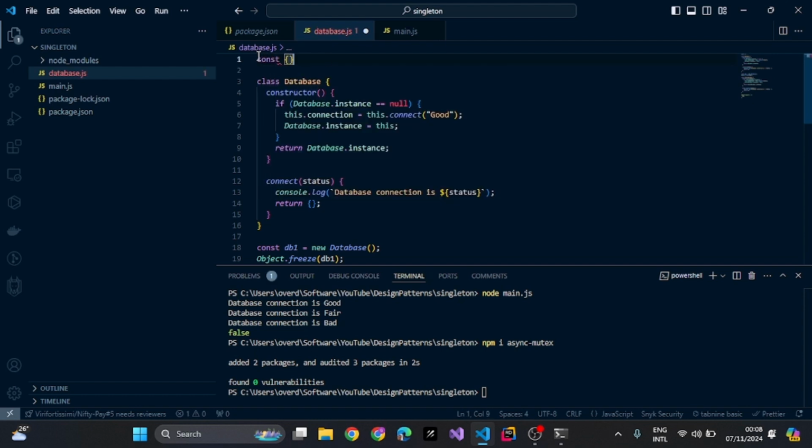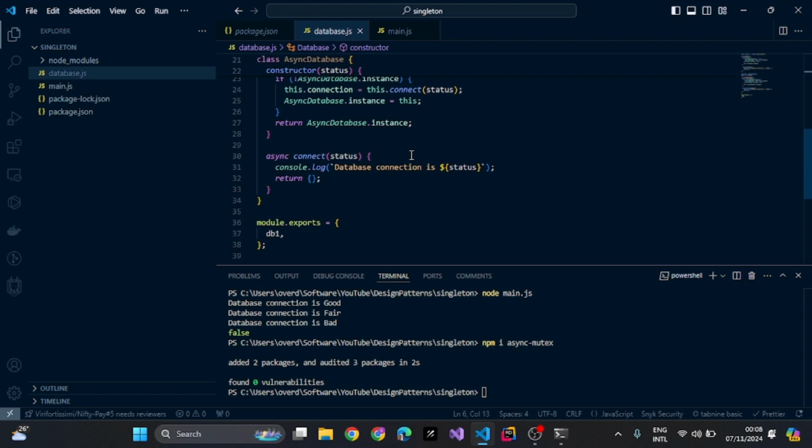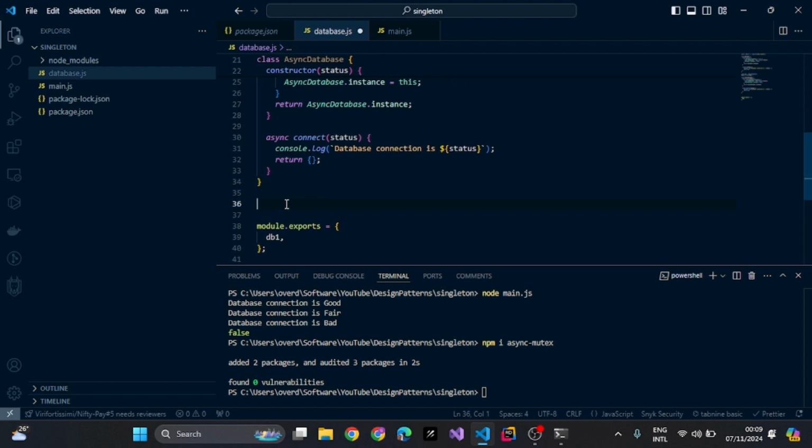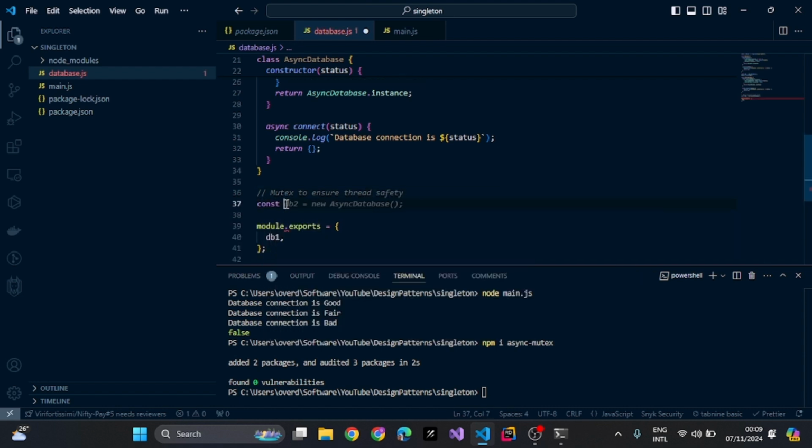So we can come up here and import that package. We can call that const. We want to get the Mutex, require it from the async-mutex package. So we're going to create a mutex for safety purposes, a mutex to ensure thread safety. So we say a singleton mutex. We're going to initialize a new mutex object from our package.